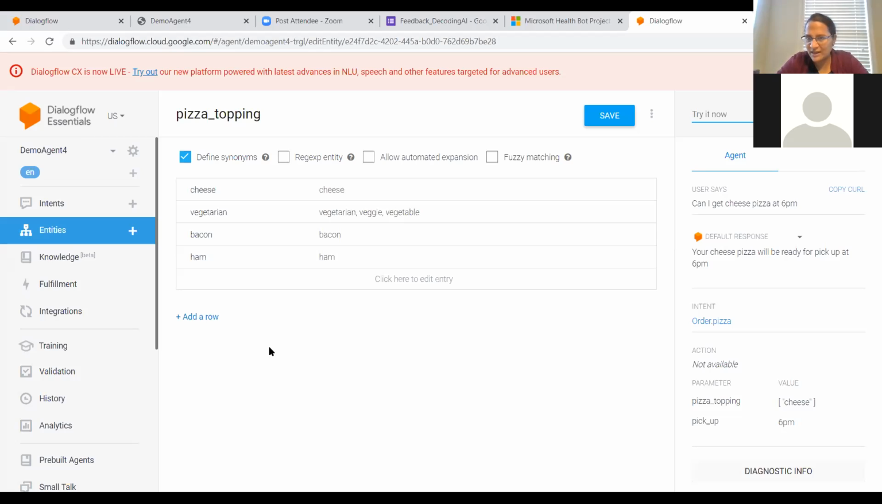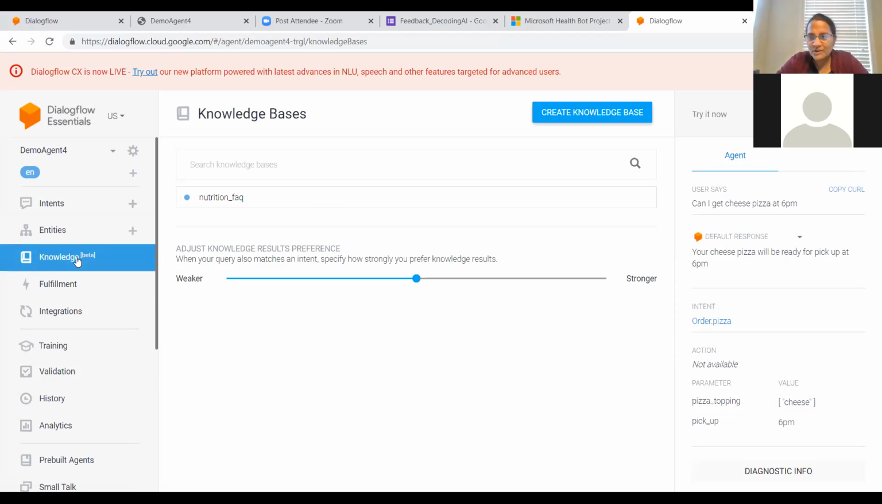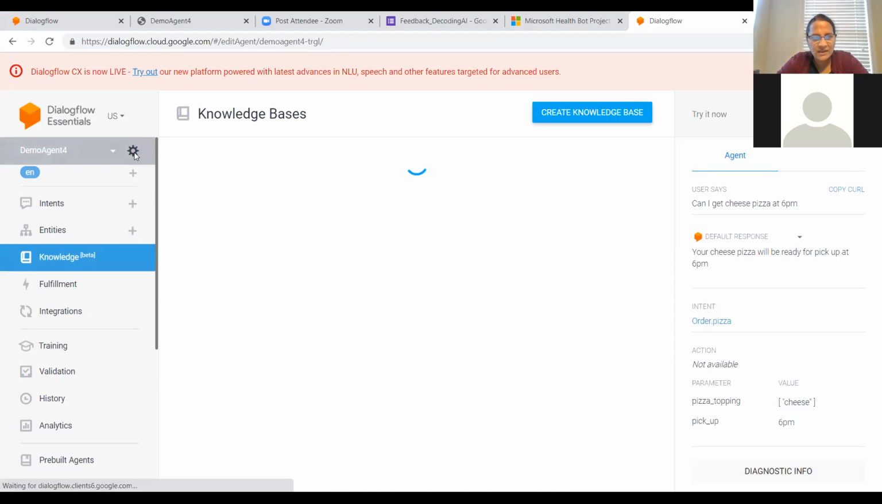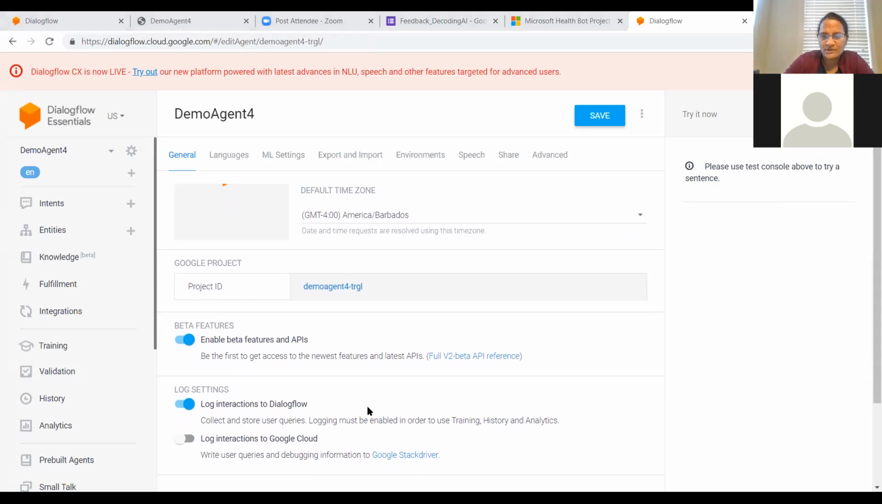You can have it for any menu also. So in the case of a pizza shop, I am again going to the left menu bar, and then I am going to click knowledge. Knowledge is in the beta phase right now. So if you are using it for the first time, you have to go to settings, and then you have to come to this part.